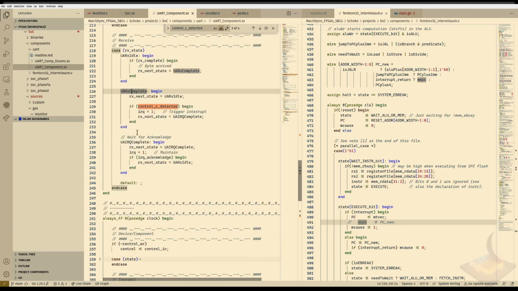Now this state and this state have always been there, but they've been a little bit different. We've added a check in here to see if the control C is detected, meaning the byte came in and the bit was set. If it was, then we set our interrupt flag to a 1. So some device out there, aka the Femto, will see this. And then we will transition into another state that simply spins around and waits for the acknowledge to come back.